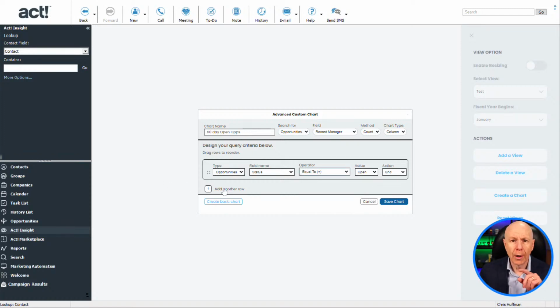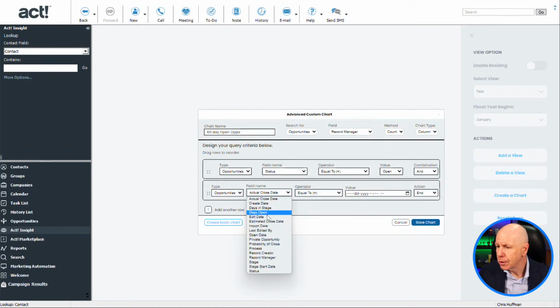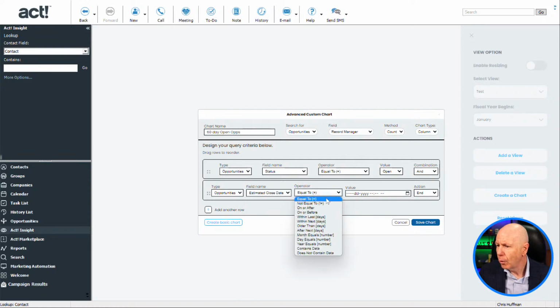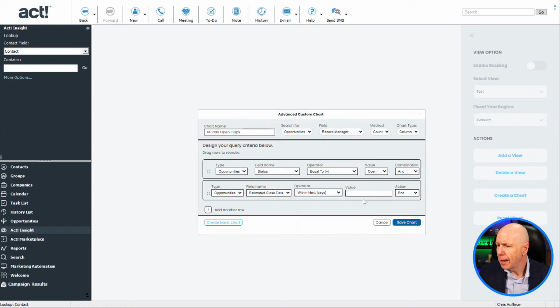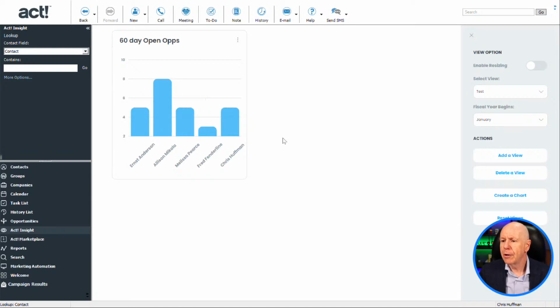Then what we're going to do is add a second row, and this one is going to be the one for how many days. So we're going to do estimated close date, and we're going to make that within the next 60 days. And we're going to save the chart. So these are the ones that are coming up in the next 60 days by record manager. So each record manager is showing up there.